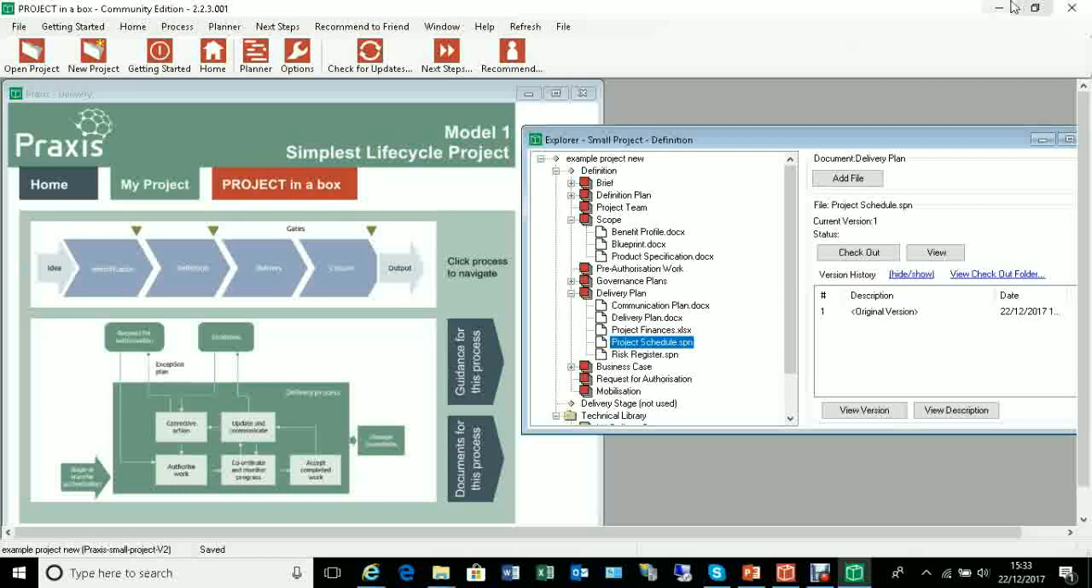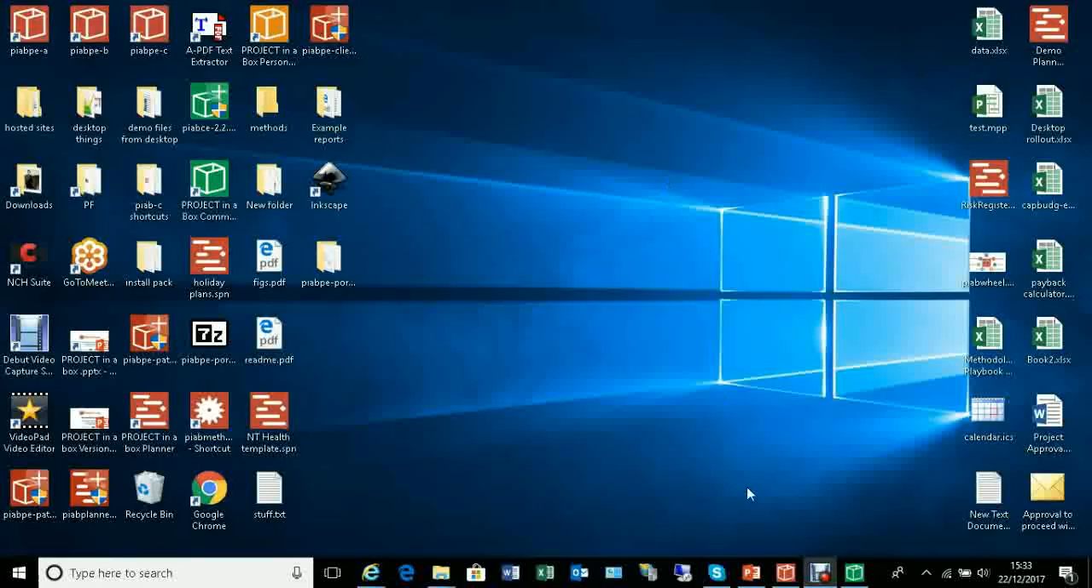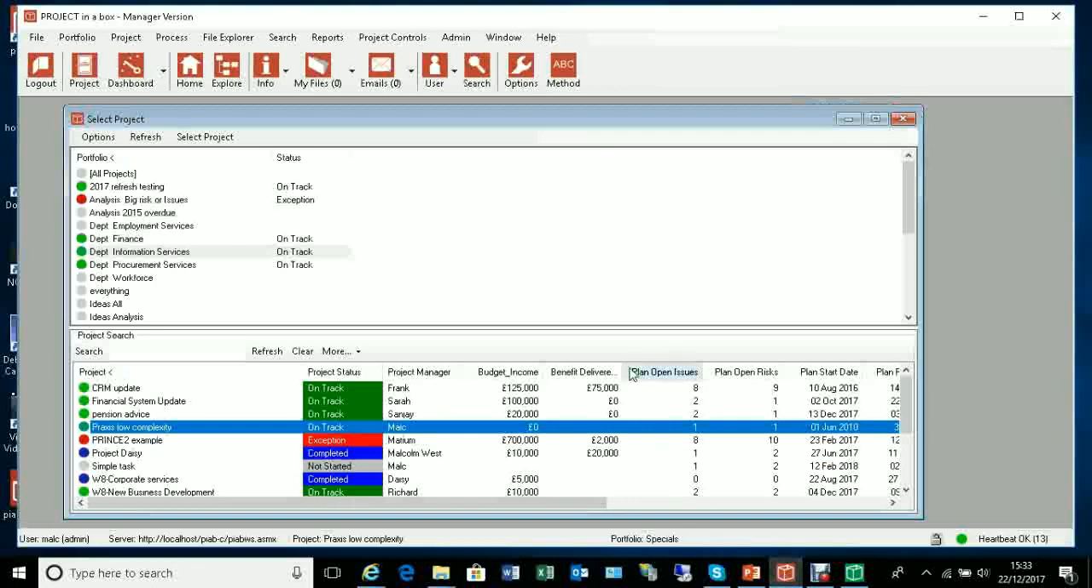Nice and easy. We're going to go away from that now and have a little look at the multi-user platform for Project in a Box as well, just to look at the extended things you get with Praxis here. So for bigger corporate environments, you're going to want to not just do the basic document management, but do the more extended things as well.